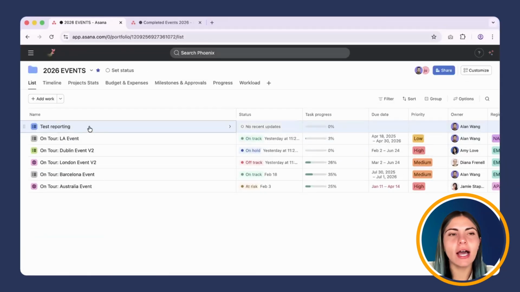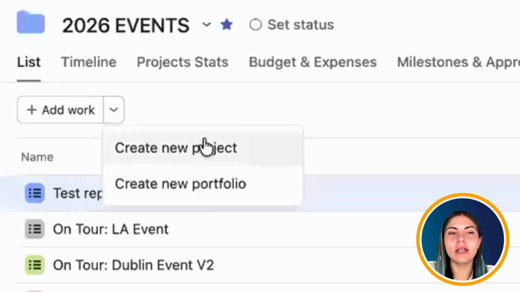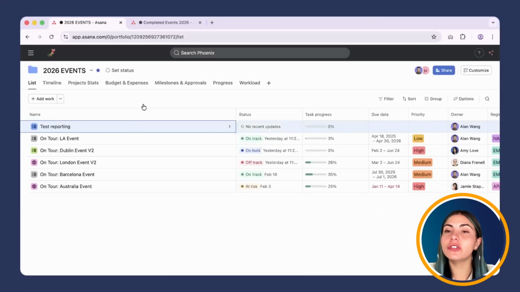So that works. And if you want to start a new project, a blank project, rather than clicking the Add work tab, you will click on the arrow and then click Create new project or Create new portfolio. So if your team is creating projects manually, then this solves that, right? Whenever you create your project, you add it to your portfolio, or you can directly create a blank project for that.